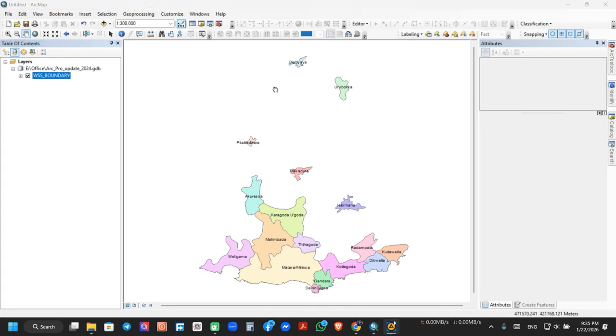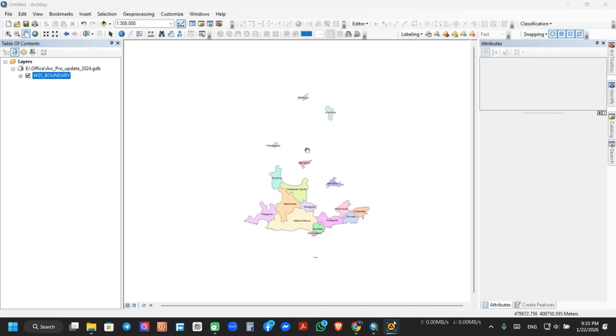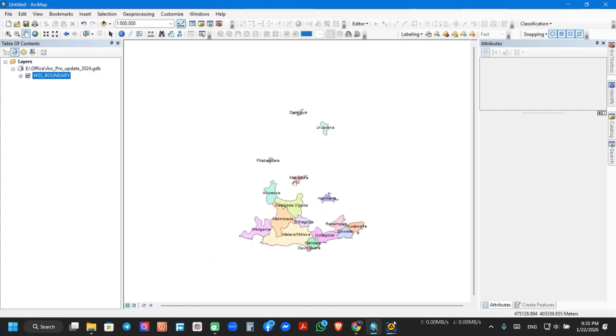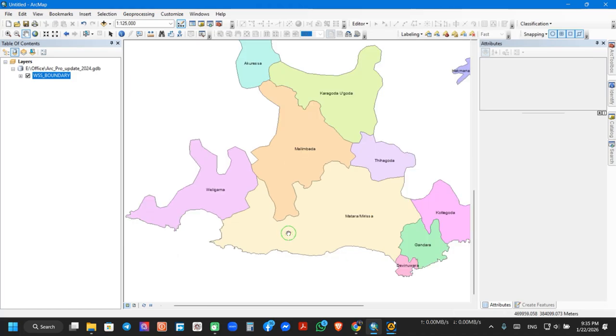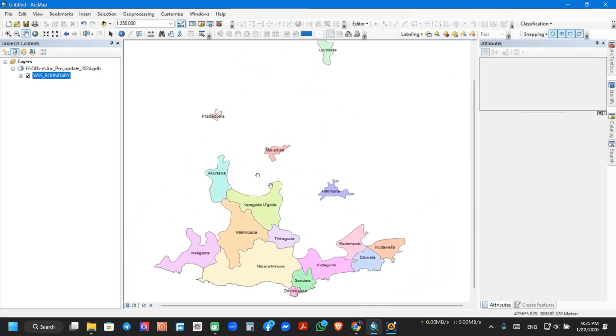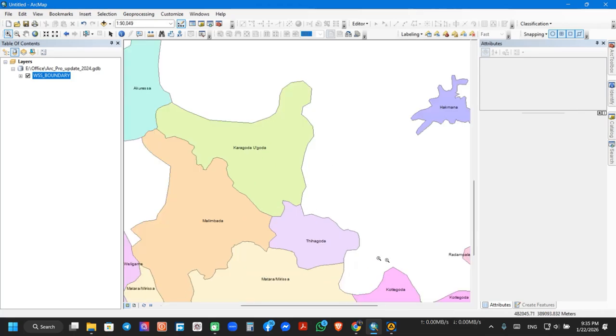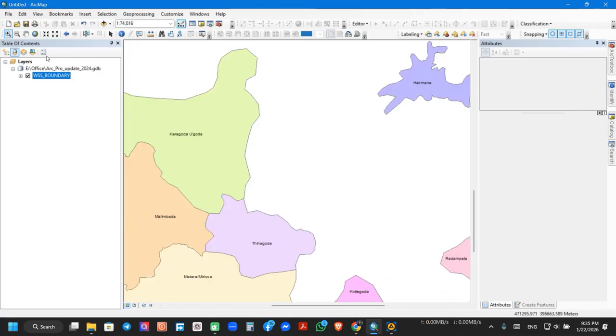The center part of the screen is the map display area. Here, the actual map view is displayed, and zoom, pan and select operations are performed. Every GIS operation you perform is visually displayed in this area.